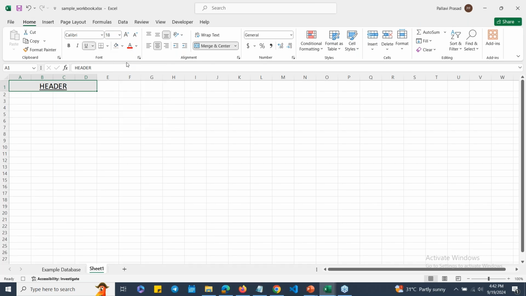Let's give it a background color. You can change the text color as well. Now this is what I want. Now I'm done with my work. I want to stop my macro. So again, there are 2 ways of stopping it.